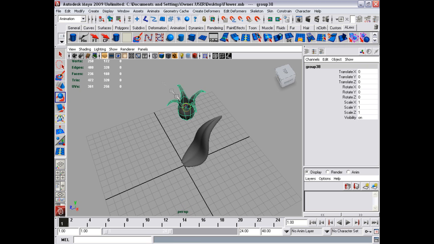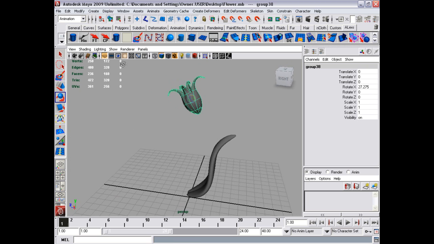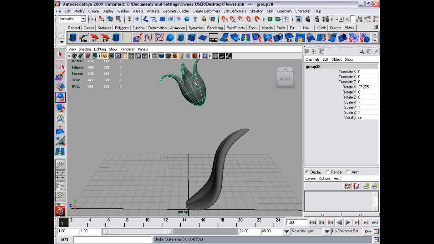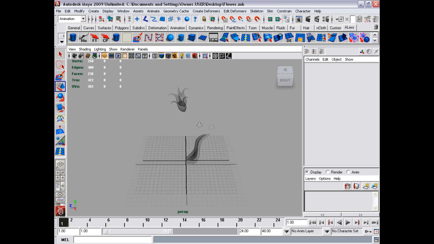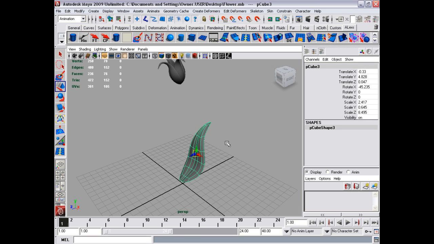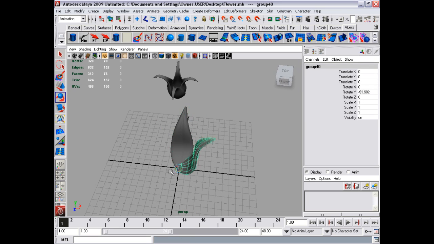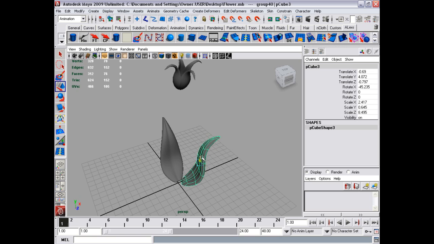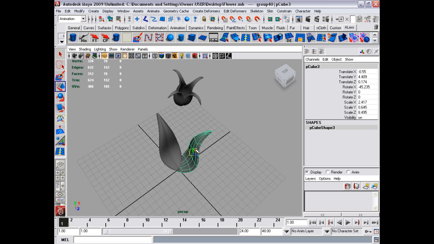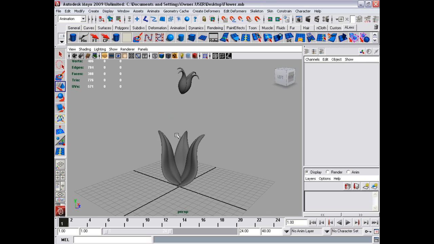Control G, Control, pivot point, rotate, not too much. Move it across, lift it up. Control G. Move it back, downwards, just so it covers it up like that. Control D, I mean. Like that. So now you're getting a good build up on camera.